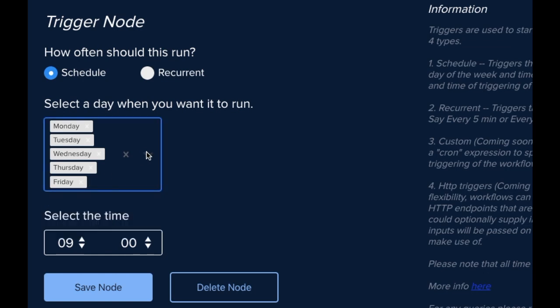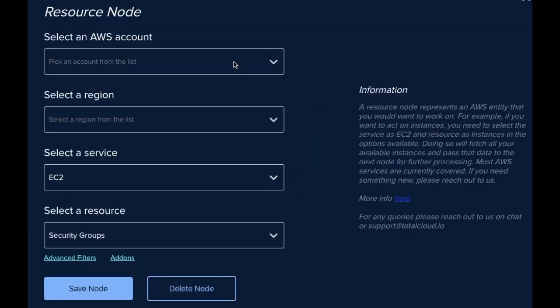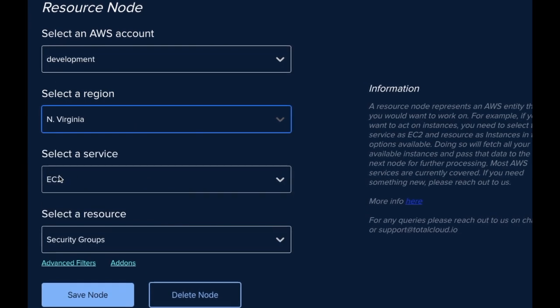Click on Save. The next node is the resource node. Double-click and select the previously added AWS account and region for which you want to run this workflow. The rest of the options are already selected for you.